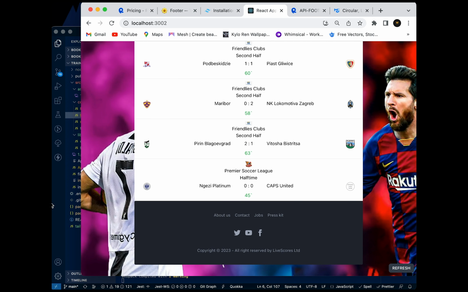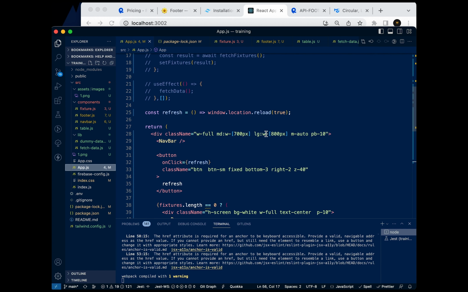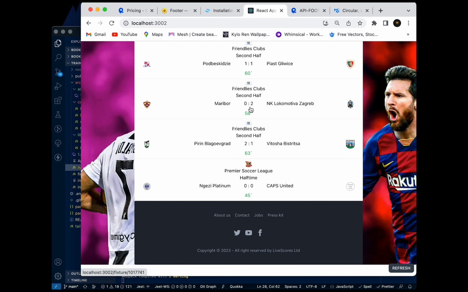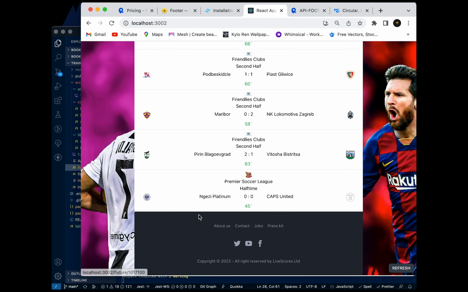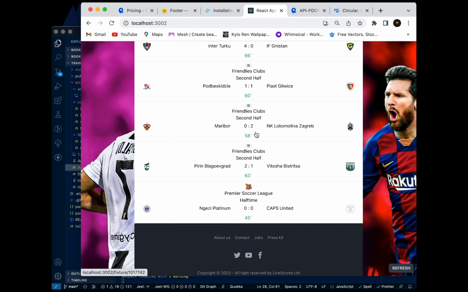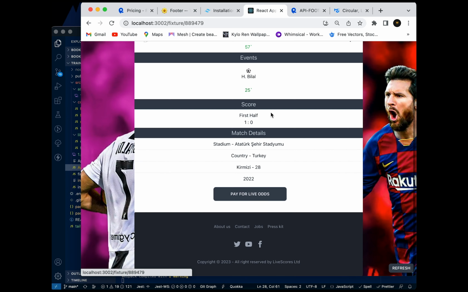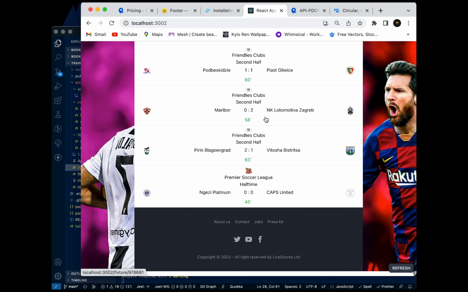Why do we have this extra space here? I don't like that. Let's go back to our app.js. We put a padding for the bottom. Let's change this to margin. Okay, let's just delete this. Okay, so that's much better. Neat. Look at how cute this looks. Live-Scores Limited. Let's check if we have other. Okay, no, this one is okay like this. So as you can see, our application is looking good and neat.